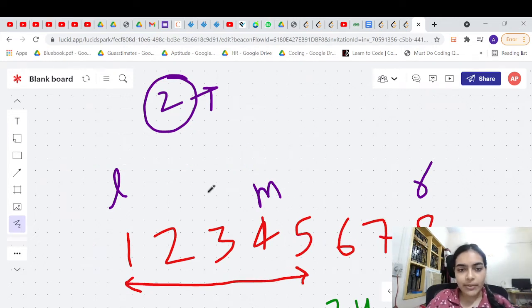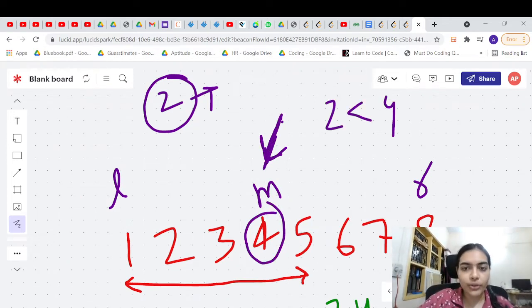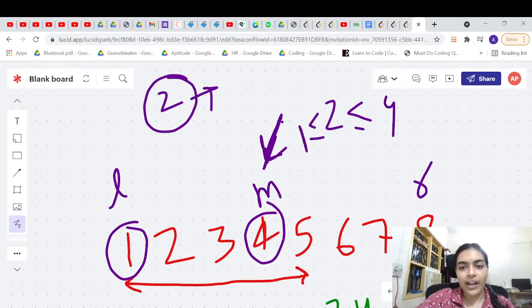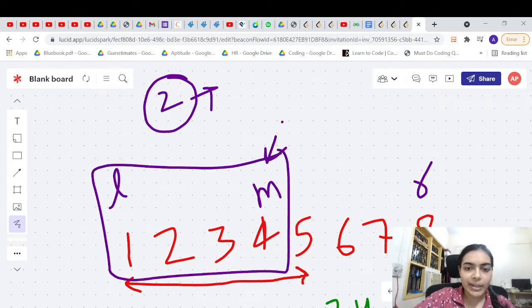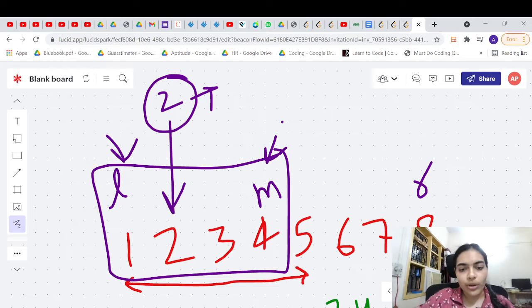Let's see with the help of an example. Suppose we are looking for 2. First we will compare it with the help of mid. 2 is less than or equal to 4, and it lies between 1 and 4. So 2 is greater than 1 and 2 is also less than 4. That means it lies in the left part. So we are confirmed that our element lies in this particular part. We are going to look here.